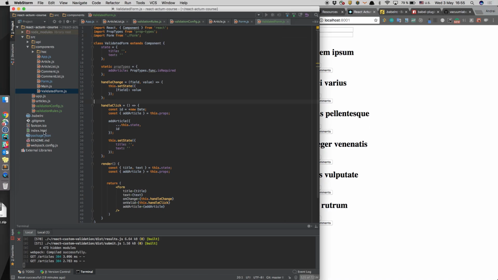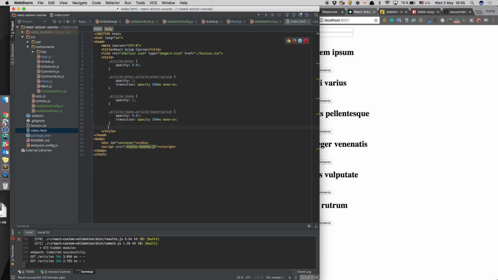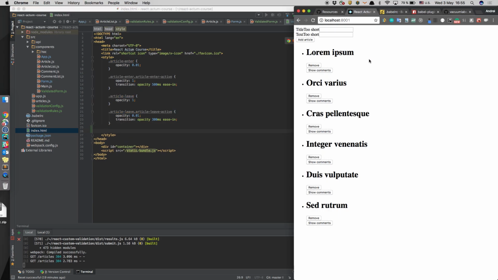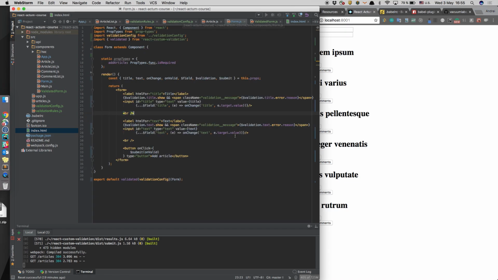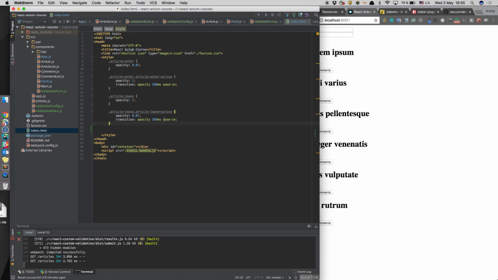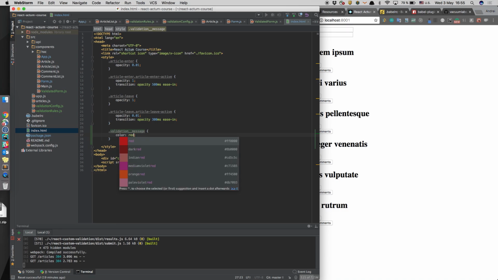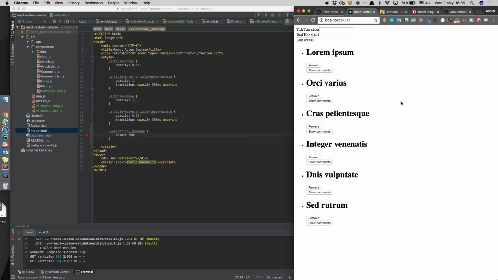Let's go to our index.html and set the color to red. If we go to validated form, I added a class to somehow highlight our message. And here we'll write color red. Yes, something like that.